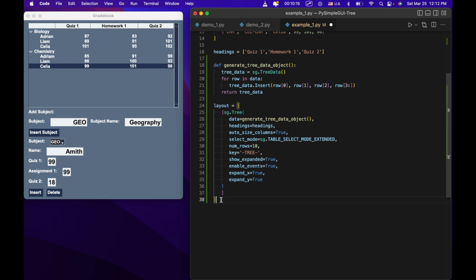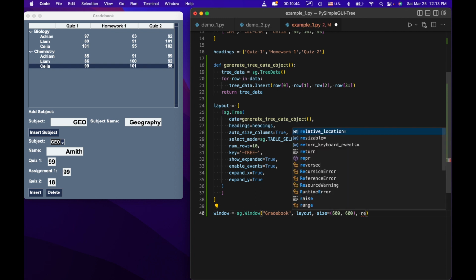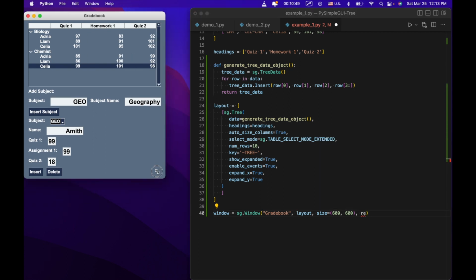Now that we have created our basic tree, we're going to say window equals sg.window. We're going to give it a title of gradebook. Our layout's going to go in there. We're going to say size equals 600 by 600, just because I found that it's a nice size for not just the view, but for all this other stuff to fit in. And then resizable equals true, which allows us to resize the window as we would want, sort of like that.